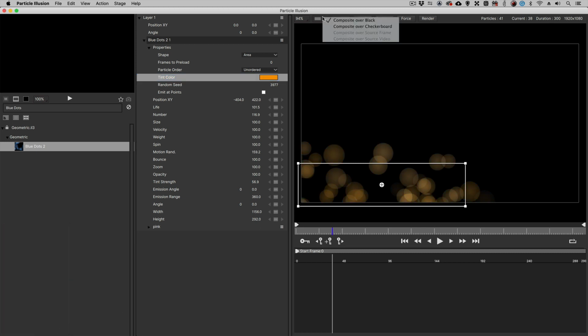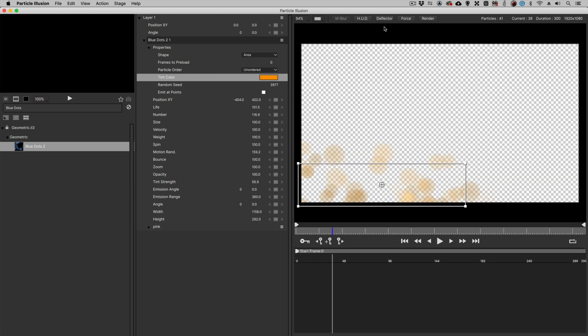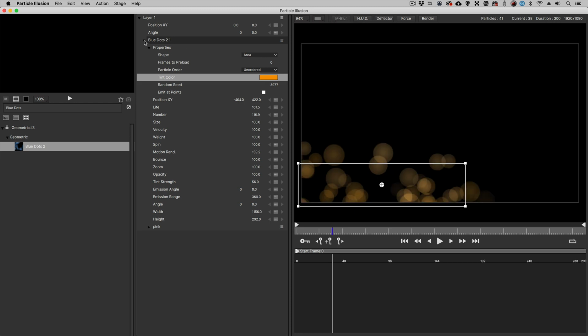Now, one thing that I want to point out is I'm going to jump back over here to composite over checkerboard. You'll notice that it's very hard to see these over top of the checkerboard background. Before we render this out, I'm going to double up on this to make it a little bit more noticeable when we bring it into Media Composer. All right, so let's switch back to black, and let's now add some more dots.